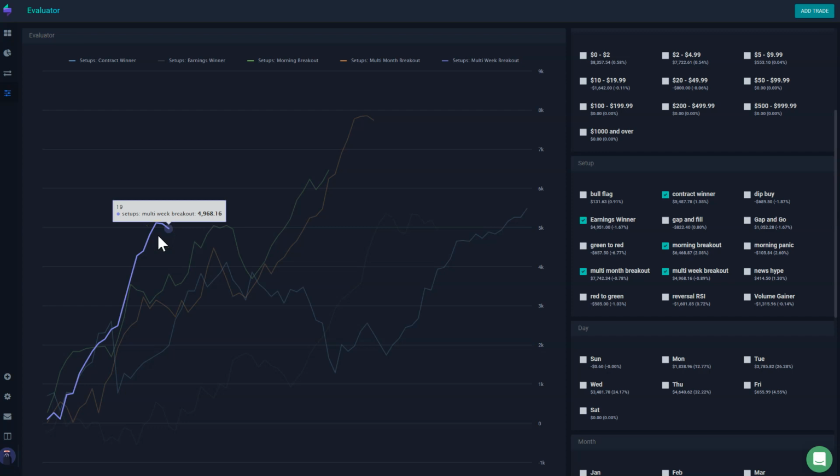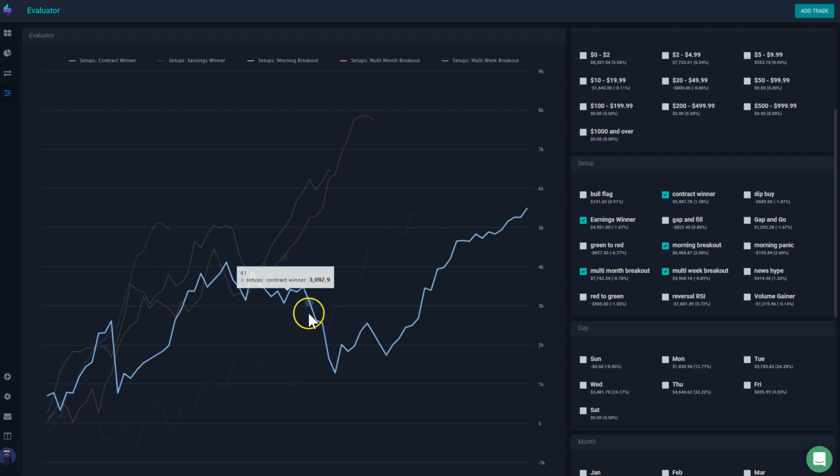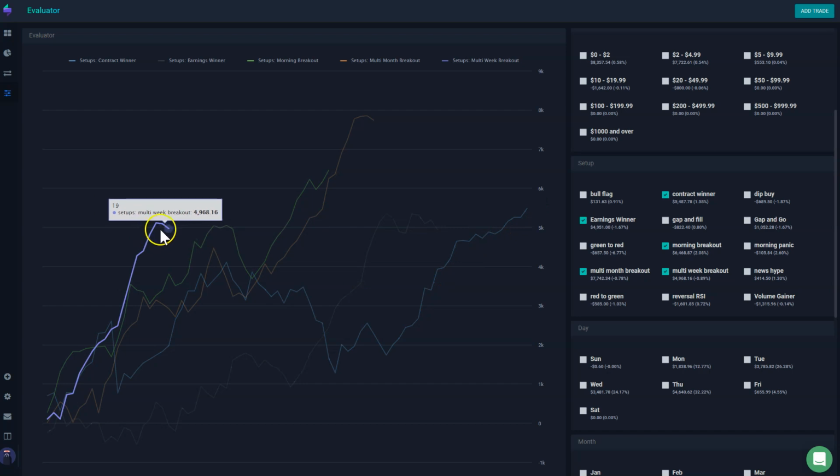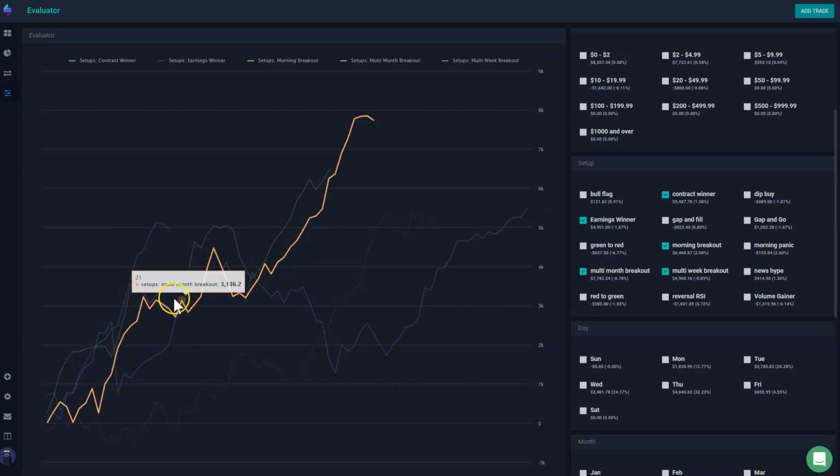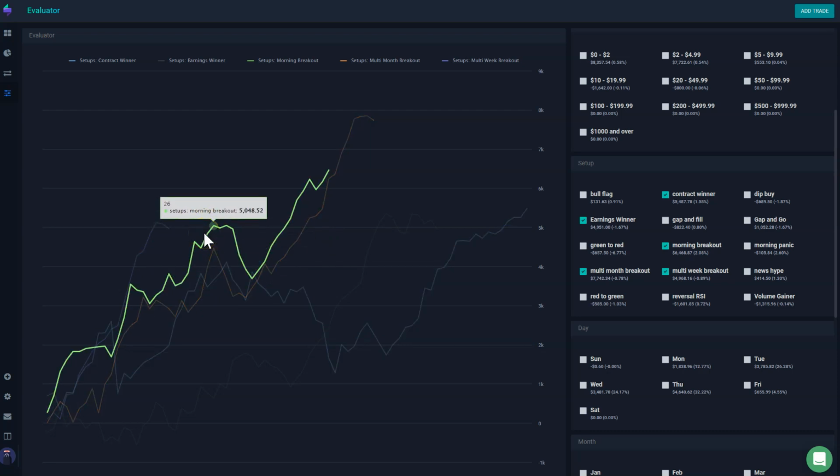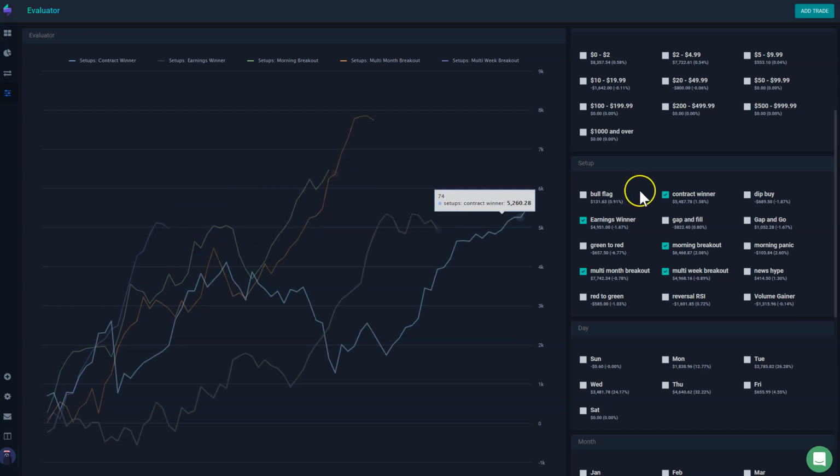Well, we can say if we want more consistent profits, perhaps we should just consider focusing on the multi-week breakout since it's performing a lot better, and perhaps ignoring this contract winner setup. Yes, at the end, it's producing me money, but it's not as effective as the multi-week setup, okay? So I could do the same and evaluate the other setups that I'm using to see which other one I will consider that potentially I could focus on, okay? So you could do the same thing with other patterns.